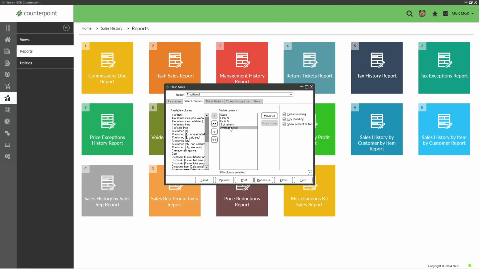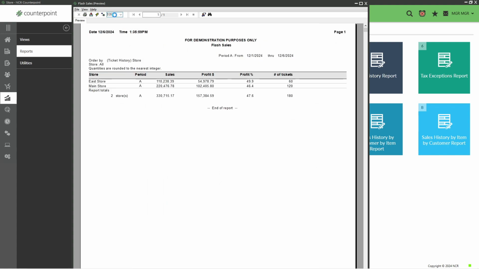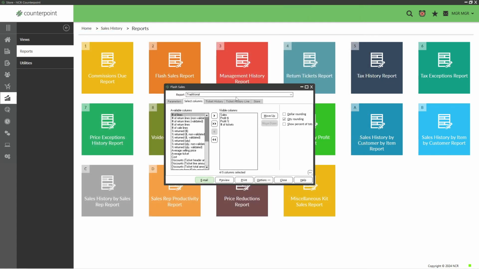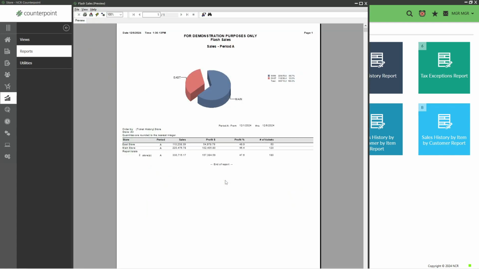So I might decide that average ticket is not as important to me as other things, and I may not need dollar rounding, and I may not need to see the percentage of totals. If I take off those two choices, I can preview, and you'll notice that this report becomes a little bit cleaner. And this particular report also offers me the option for a pie chart, and we'll go ahead and check that. And you can see in this example, it's essentially a sales history by store for the month or the date range selected.